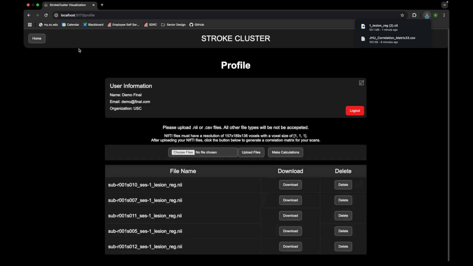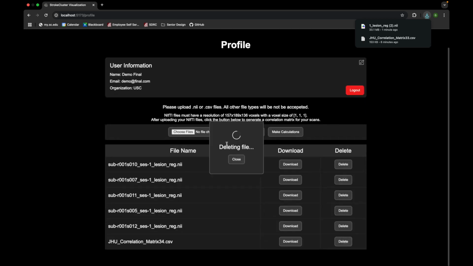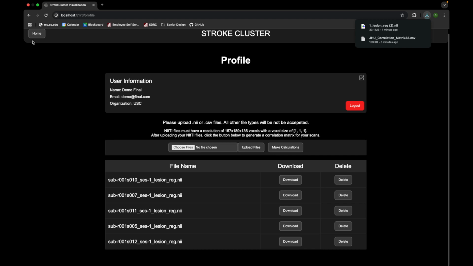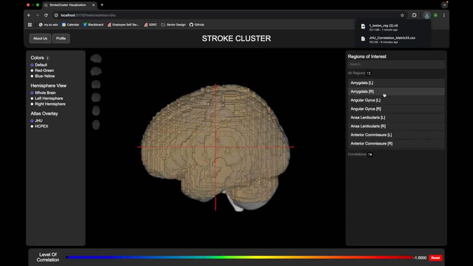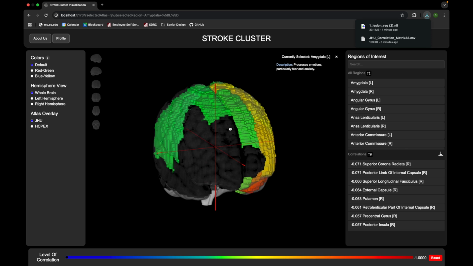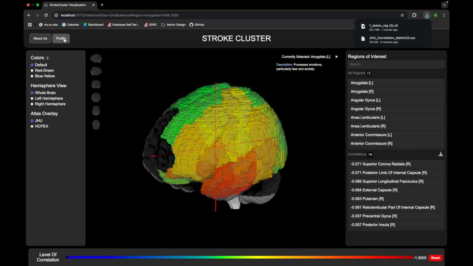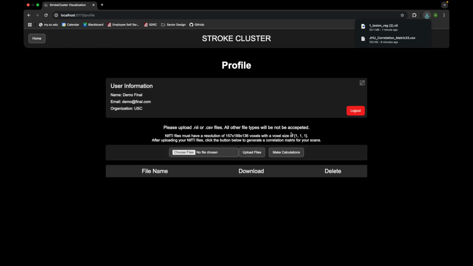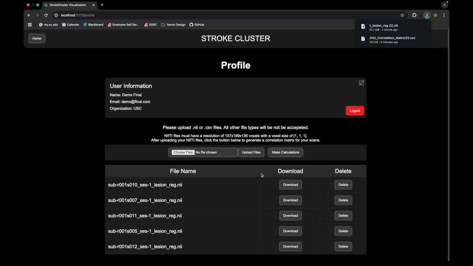And then if I come back here to my profile and I delete out my correlation matrix, close that, come back here, and we look at our correlations again, we're back to our default correlation matrix. So it is completely responsive to what matrix the user has. You don't have to have one. It won't break if you don't have one.